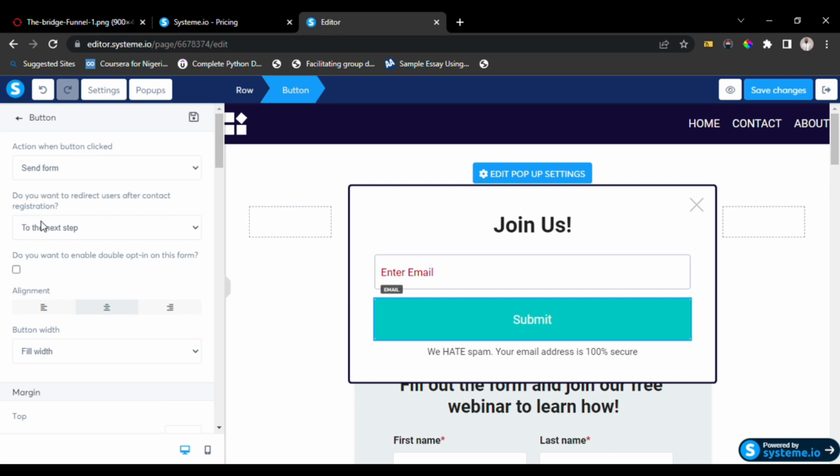Now there are a variety of options here. You have send form, show pop-up, open URL. What we want is to send the form, because we're trying to get the information that was inputted and send it somewhere for safekeeping. Systeme.io has a database where it stores the emails inputted there as contacts. So in the future, you can use those collected emails to send promotional emails, which are automated as you desire.